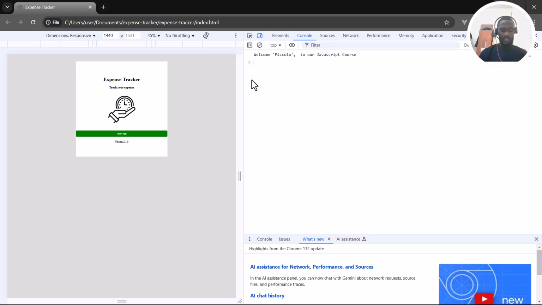So in the next video, we're going to continue with the methods. We're going to learn about the trim method. Say, for instance, this is a string and you don't want any spacing, any white space inside the string, so you can use the trim method to trim it out.